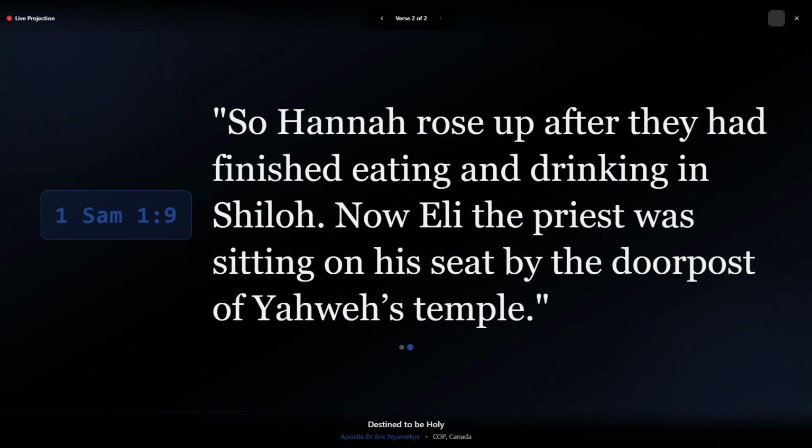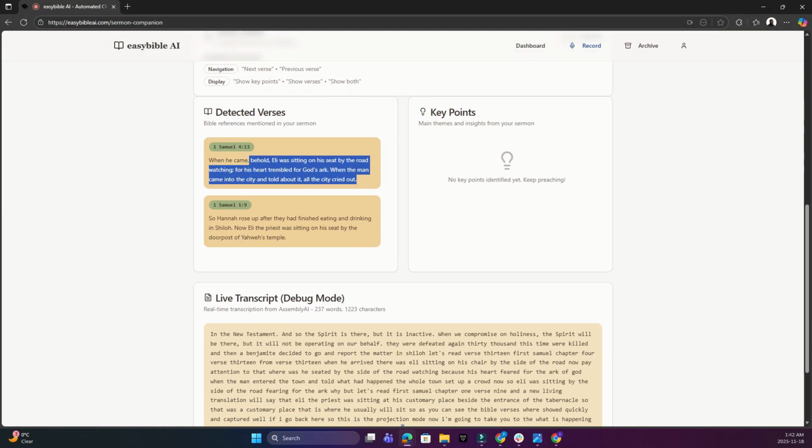So as you can see, the Bible verses were shown quickly and captured well. Okay, so if I go back here, so this is the projection mode. Now I'm going to take you to what is happening. Okay, so this is how you're going to see everything. Now I'm going to take you back here.